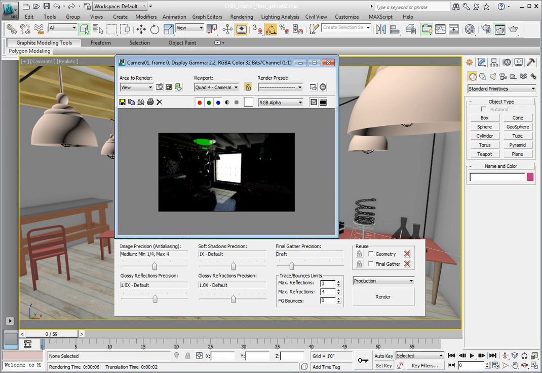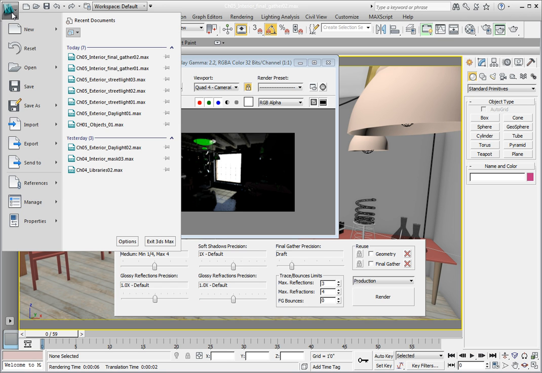Continue on from the previous section or open the file Chapter 5 Interior Final Gather 03.max. Click on the Application button, Open. In the Chapter 5 directory, select the file called Chapter 5 Interior Final Gather 03.max. Click Open to open the file.